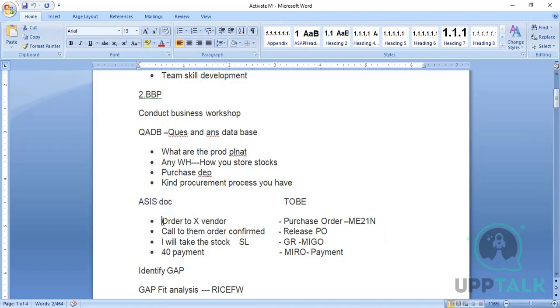The as-is document means what they are following today, how they are doing the business. That as-is document we are handling here. And next is the to-be document. In the to-be document, we show how this process can be mapped to SAP.